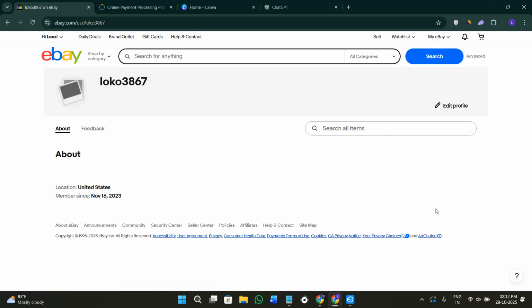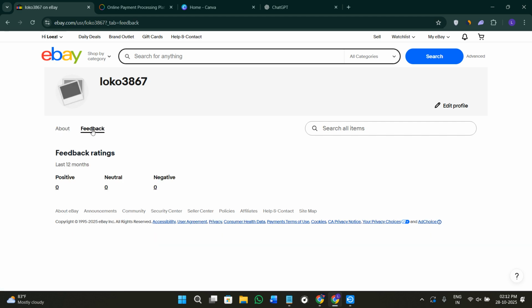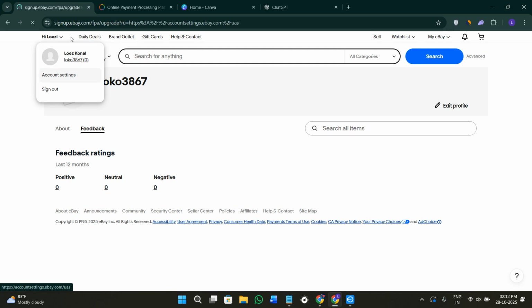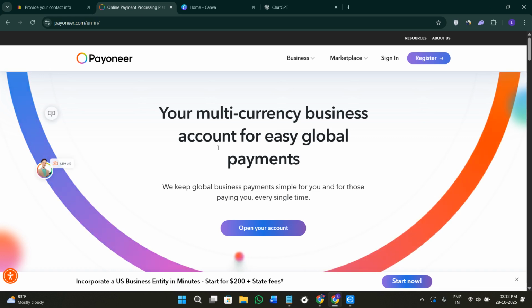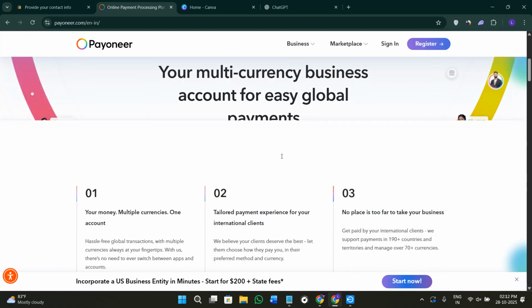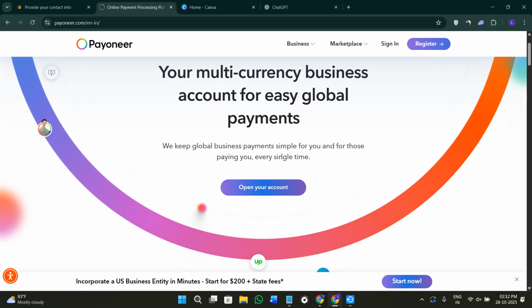Now you will land here in your account's settings, where in the left hand section, you will see the option of payments. Now, once you see the option of payments, you just have to select the option of payout options, and there you will be able to find the option of connecting to Payoneer. Once you see that option, simply click on that and you will be redirected here on the website of Payoneer.